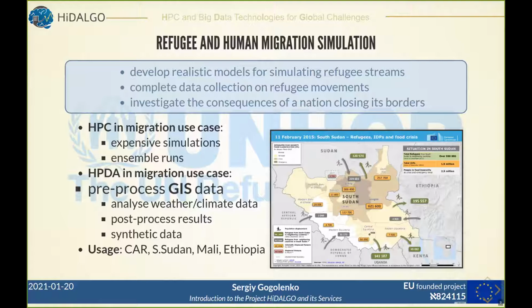Later on today, we will have a dedicated talk about pre-processing geospatial information for the purposes of this use case, given by Christoph Schweimer from Know Center.